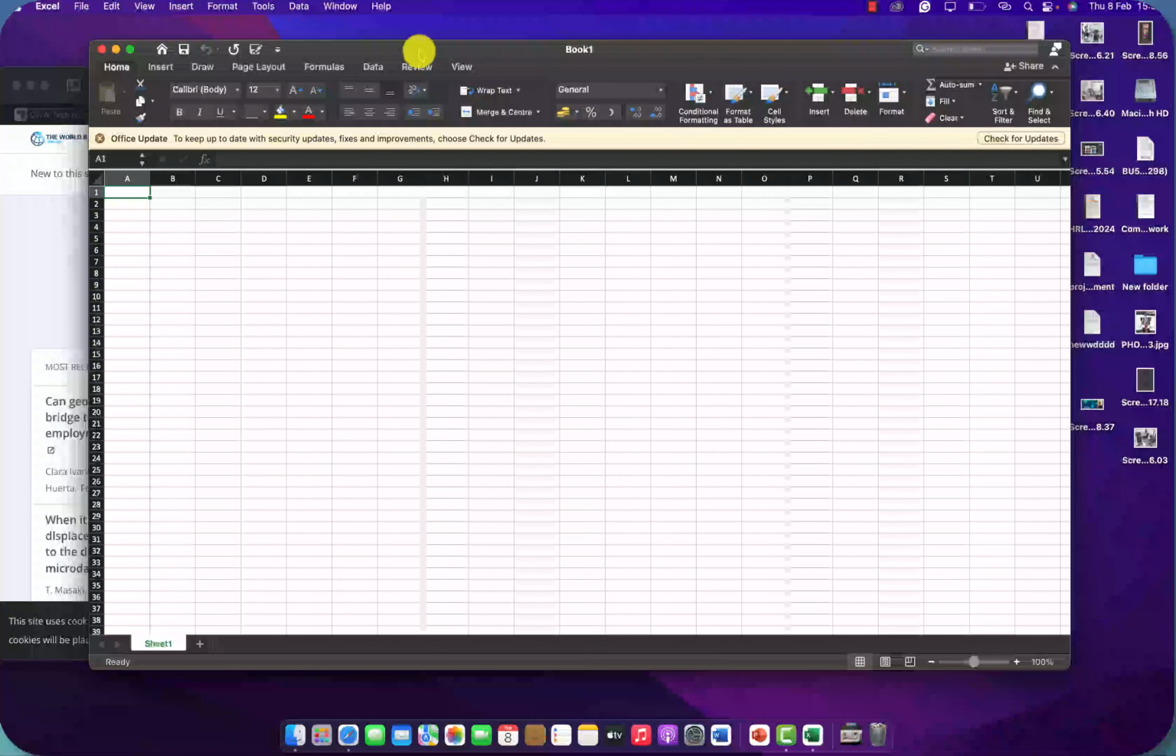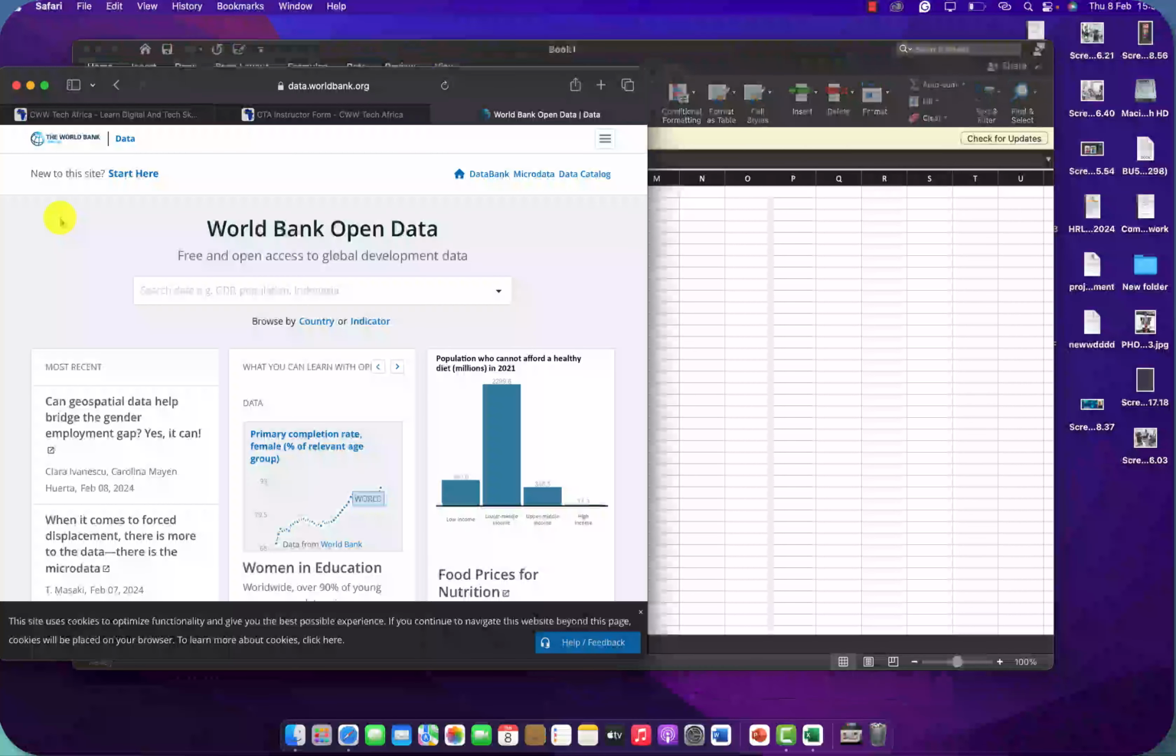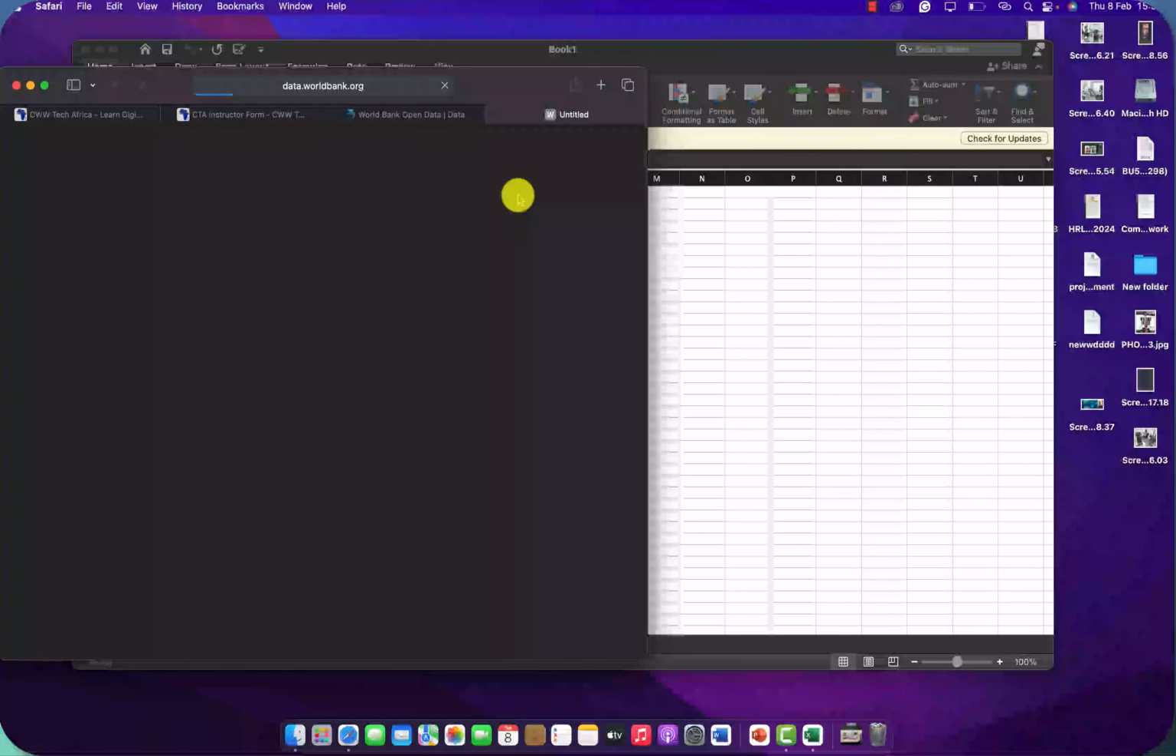So for example, let's assume we are working on a research to check the impact of, let me just say the word, population on the GDP value of a country. For example, let's take Ghana. So let me go to the database over here.